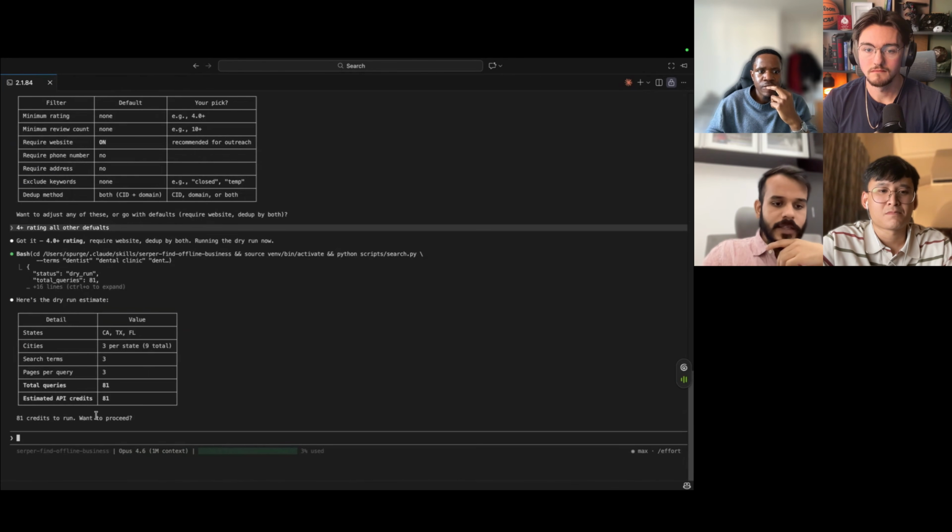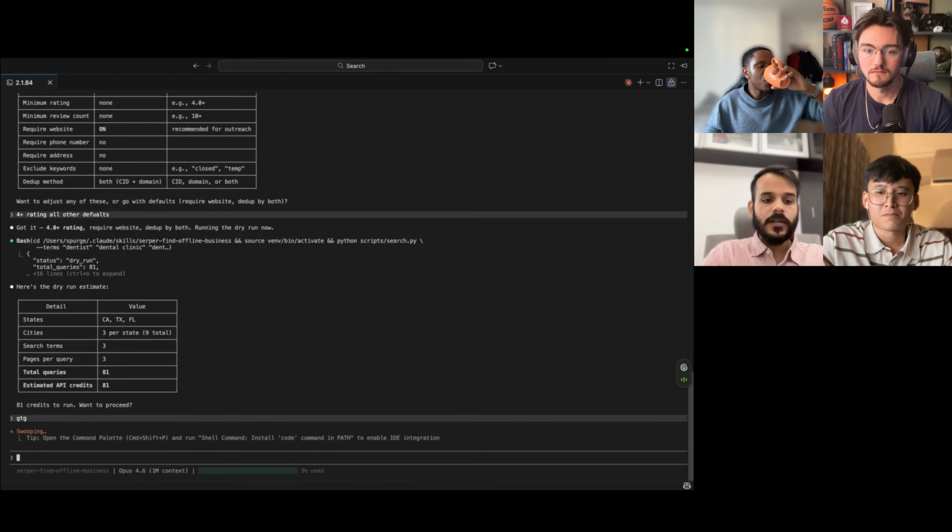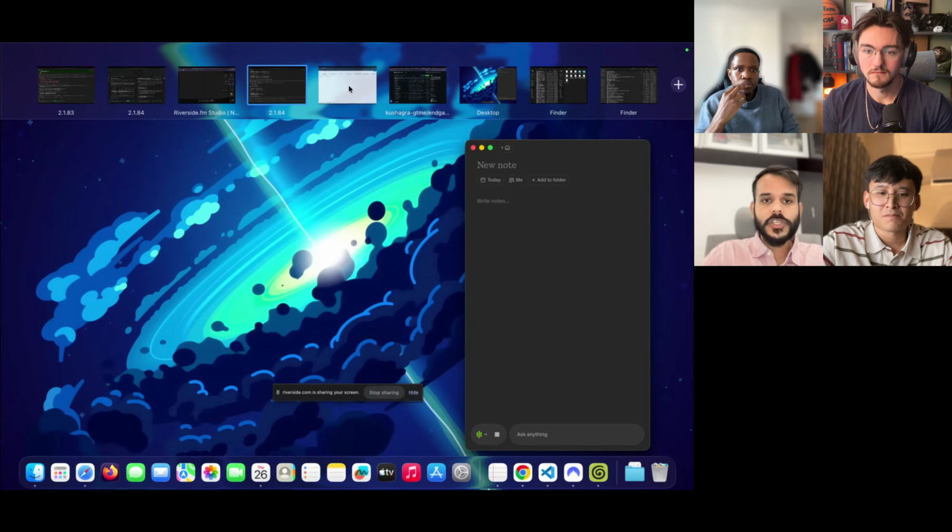Cool. So it will give me an estimate. Now, because we're doing a very small run, it doesn't matter. But when I'm trying to run it for the entire US state with all of the keywords, then this matters. So it will tell me an estimate before I burn through those credits. And then I'll be like, okay, good to go. Let's run this.